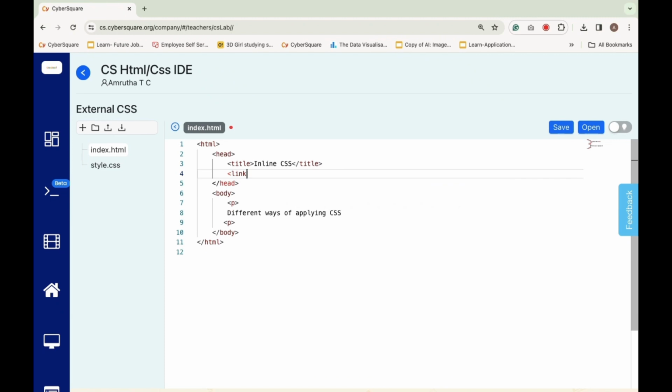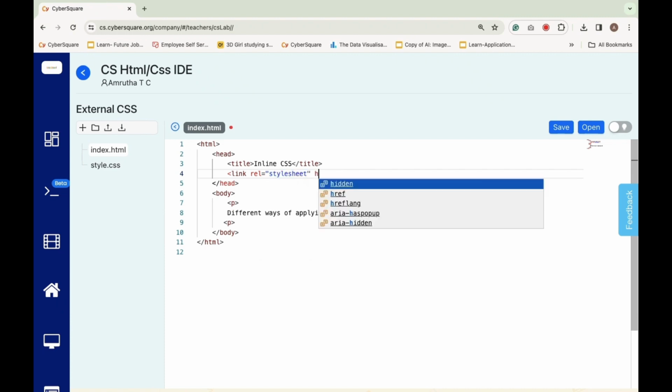Link rel equals stylesheet, href equals style.css. This line tells the web browser to link an external CSS file called style.css to the current HTML document.